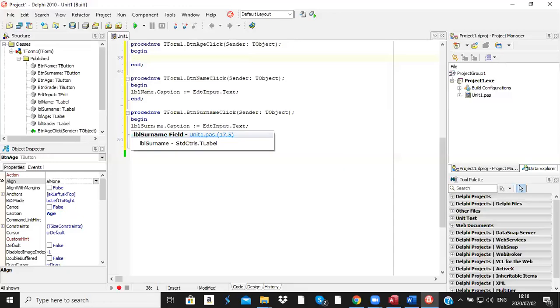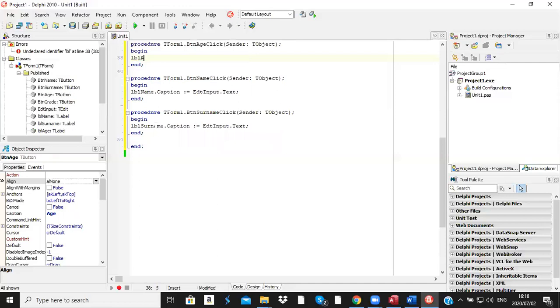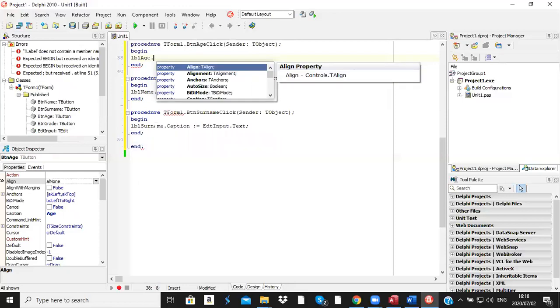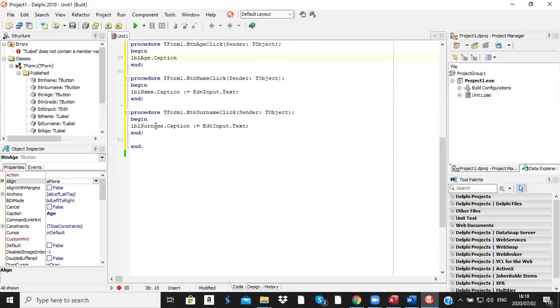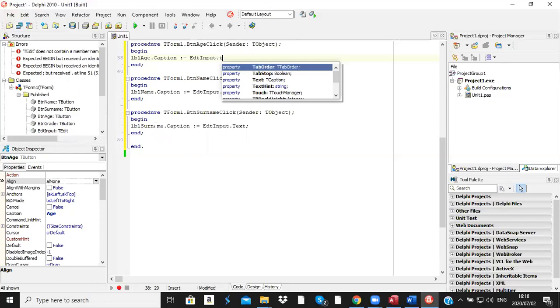So the output for the age is LBL age dot caption. Here the caption is equal to the name of our edit. Our edit is EDT input dot text, and then close.